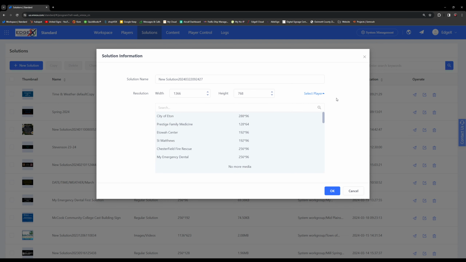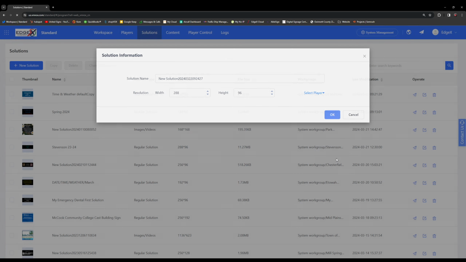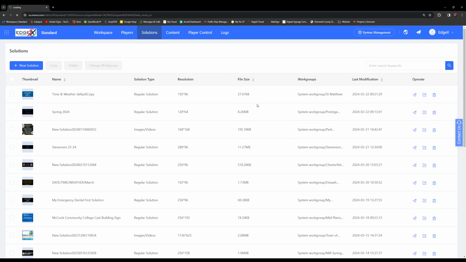And once you do that, it'll be a little drop down and you can click whichever player you like. And I, again, have a ton of them. So what I'm going to do is I'm going to click this one right here. And you see when I click that, the resolution changes to match what's on their sign. So then I'm going to click OK. And it's going to take me into the editor.